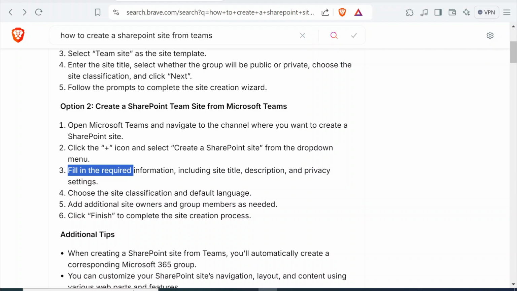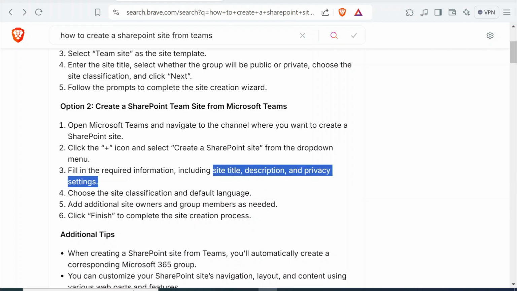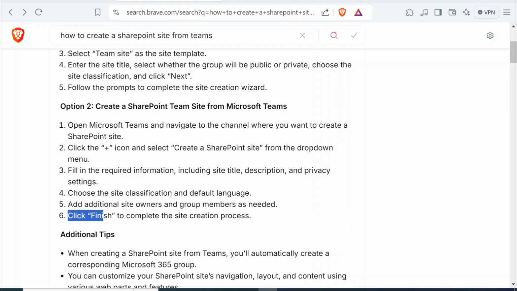Fill in the required information, including the site title, description, and privacy settings. Choose the site classification and default language. Click Finish to complete the site creation process. So that is it.